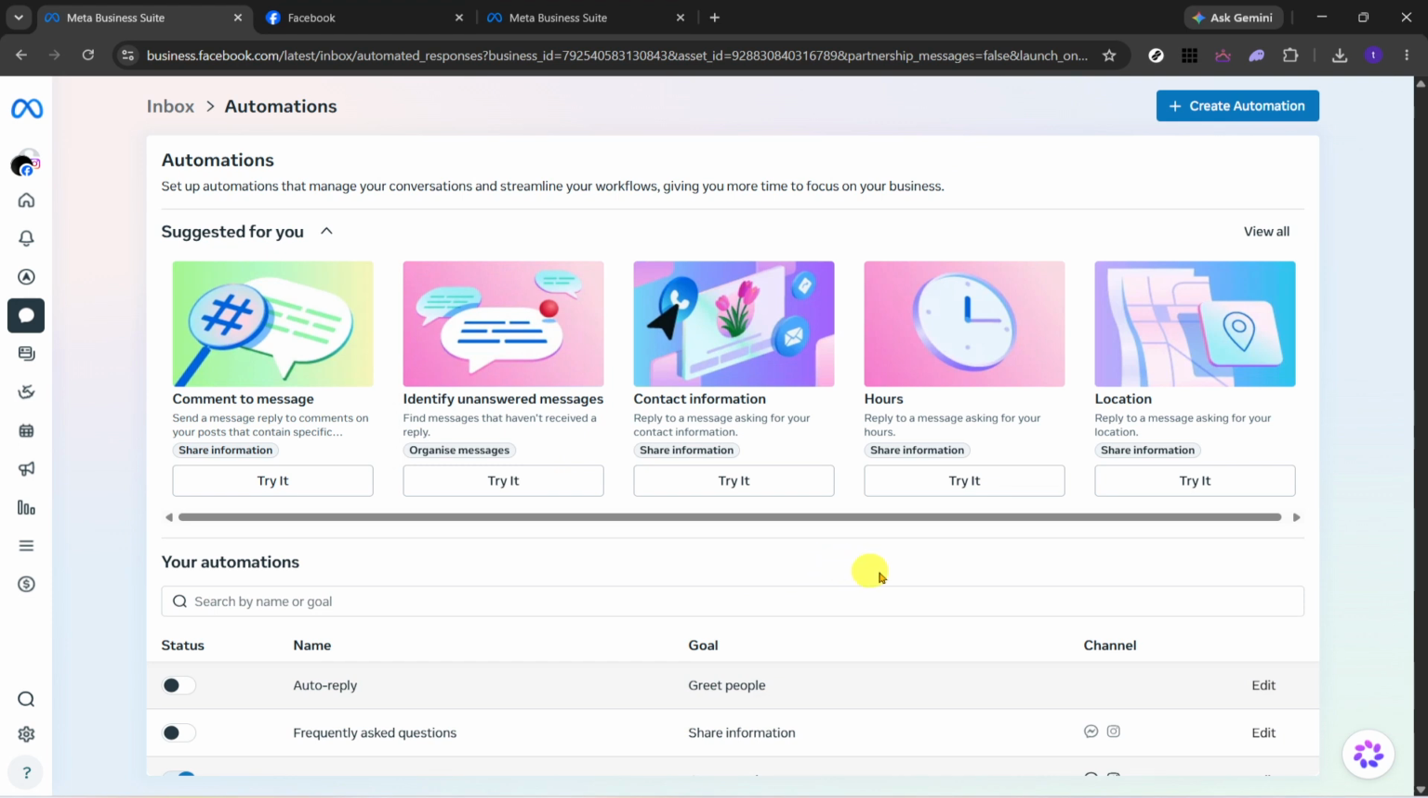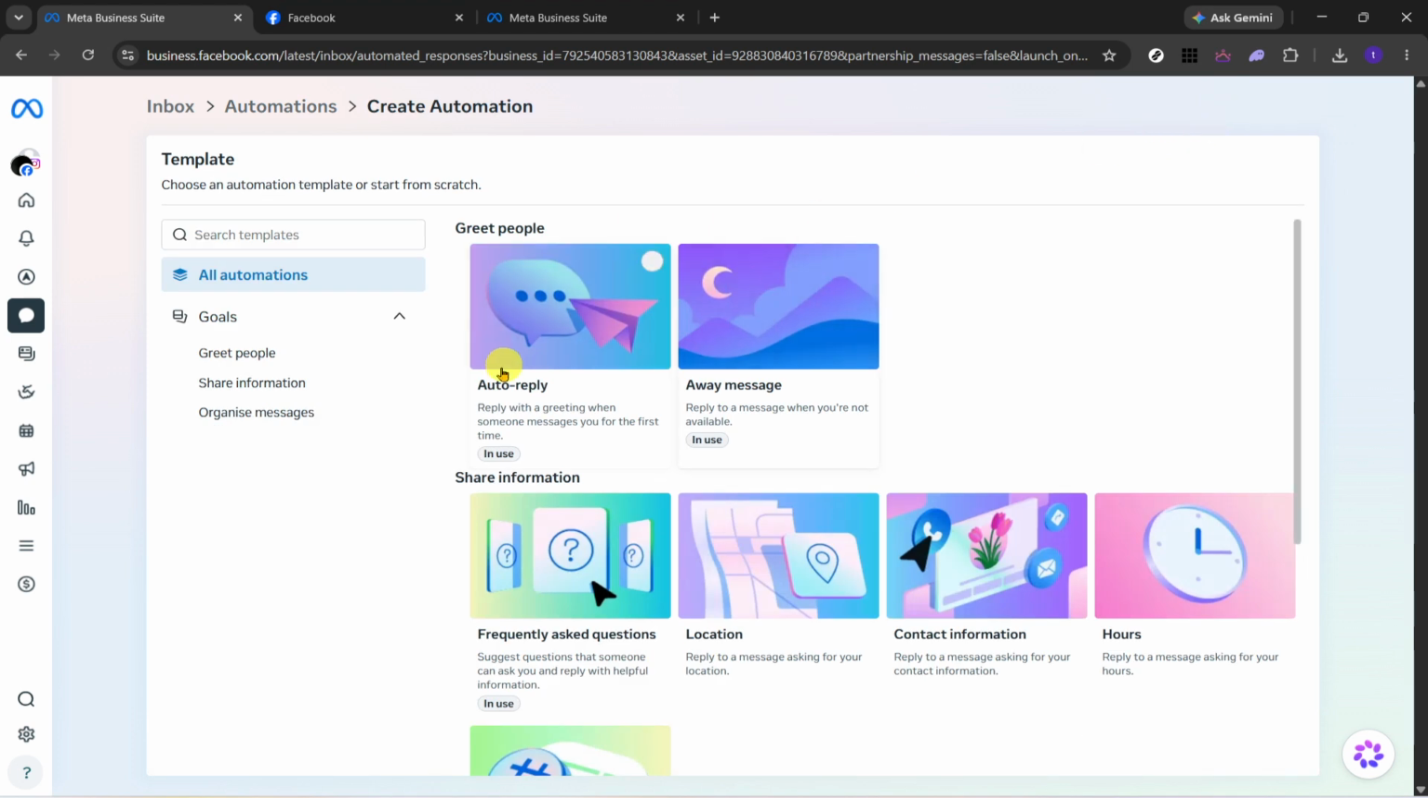From here, click Auto Reply, or if you see the option to create a new automation, click Create Automation instead. Depending on your version of Meta Business Suite, the wording may look slightly different, but both options will take you to the setup area for automated messaging.